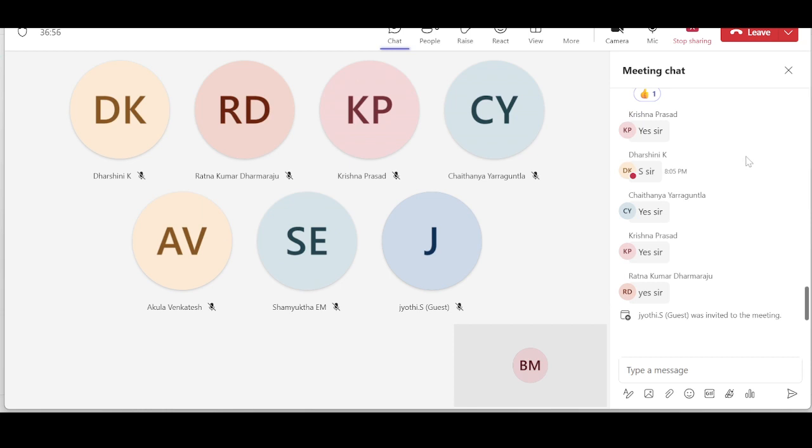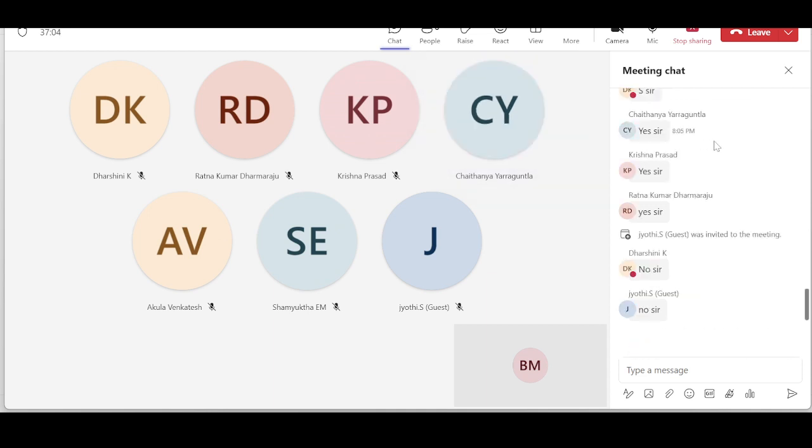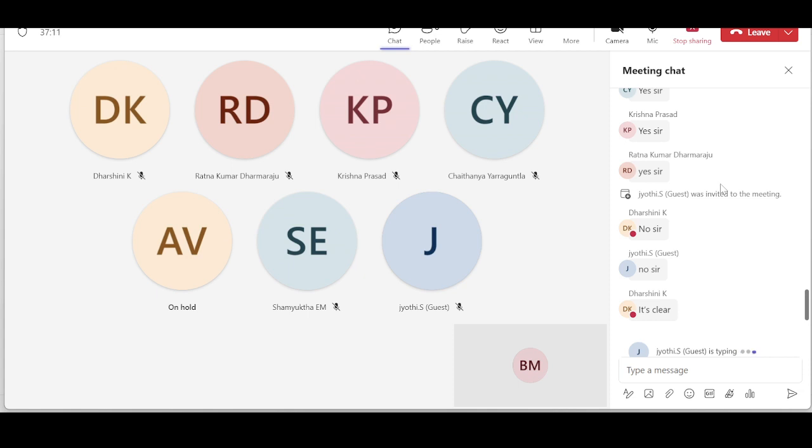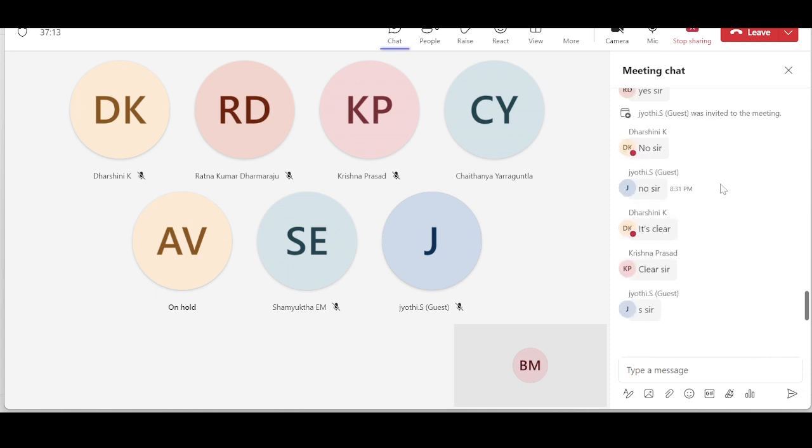Hello, is there any issue? Is there any audio issue? Video is clear, guys, for everyone. Screen sharing is clear. Okay, Chaitanya, you log out and log in, it will be better. You rejoin, Chaitanya, it will be good.